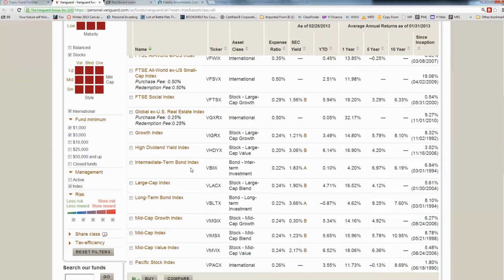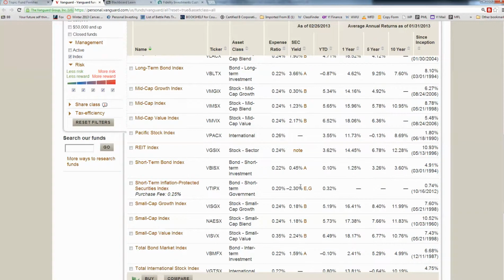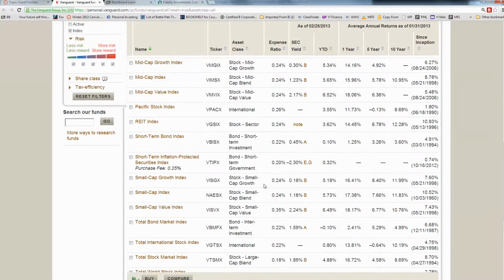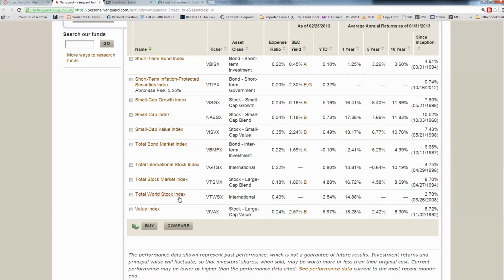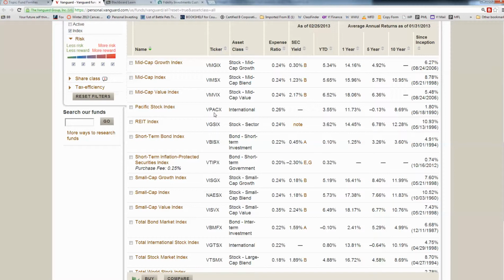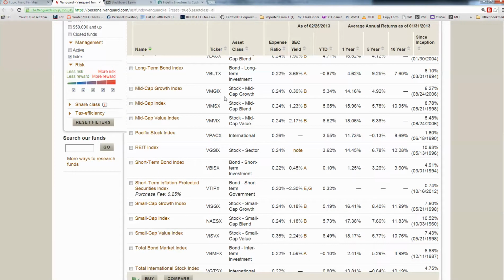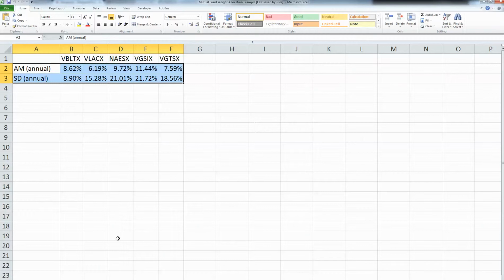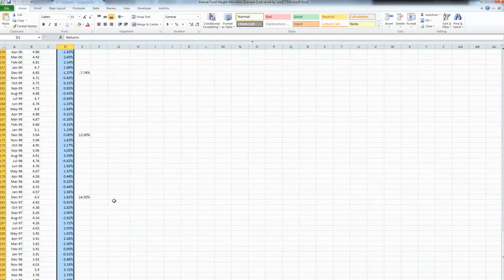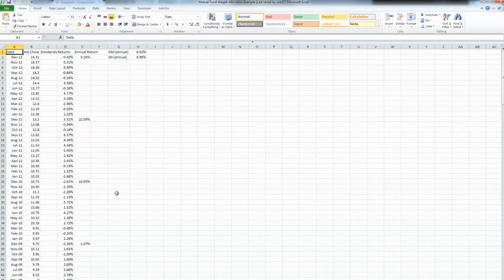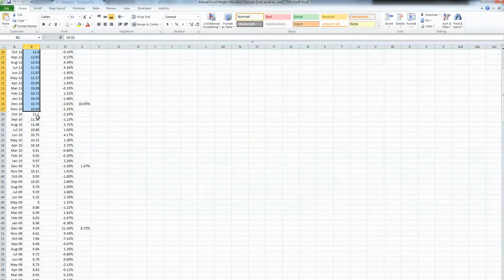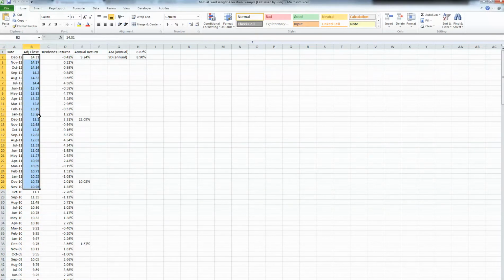So what I did was choose 5 of these funds. And I mean, you could look at a total world stock index, a total bond market index, a small cap index. I'm not recommending any specific fund. That's your choice. But I chose 5 of these funds, and then I downloaded from Yahoo's finance site the adjusted close for like the past 16 years or so.